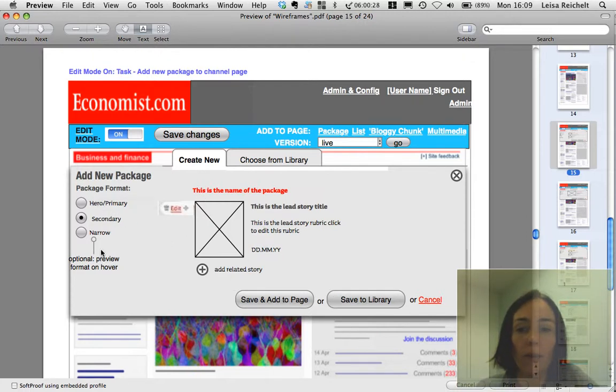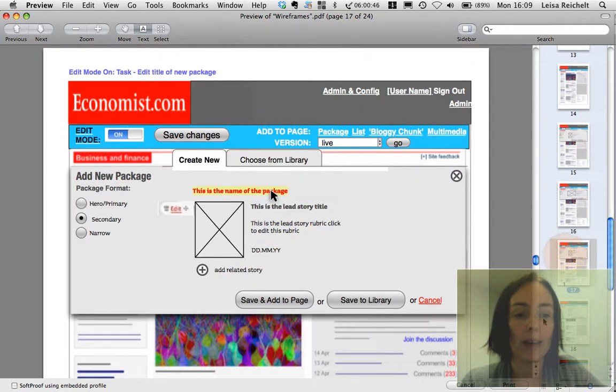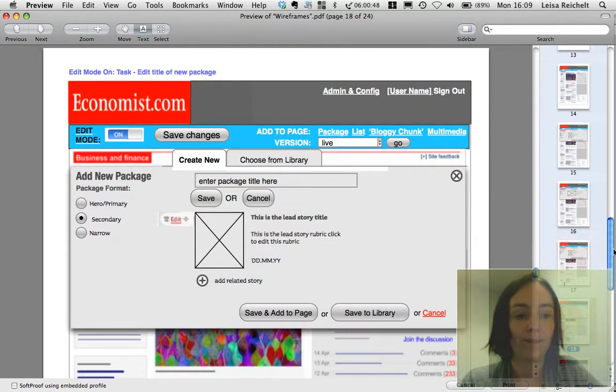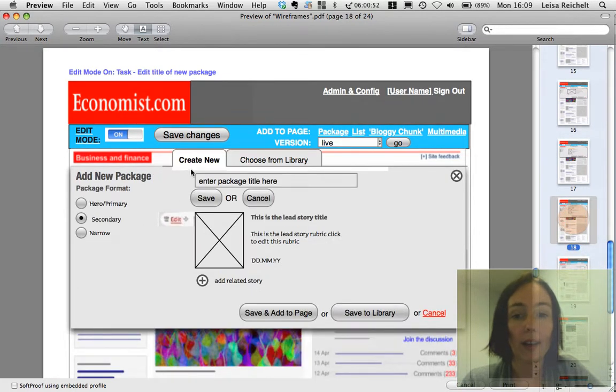There are a few different formats of packages. These are just a few that I've guessed at, but they're yet to be confirmed. But the idea is I can switch between these different formats, and it will throw up the elements that I need to complete depending on which format I'm doing. And then, pretty similar to what we saw before, we can do some edit-in-place type stuff. So that's more of the same. Okay, so that's creating a brand new one.